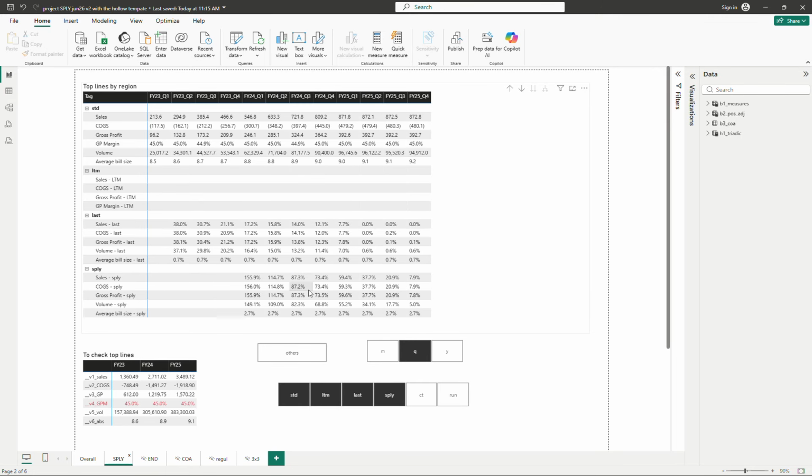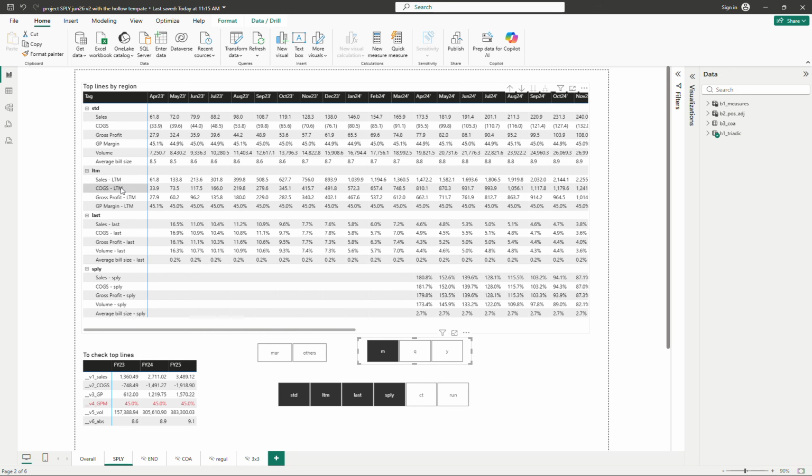We do it in three scales. If you switch to the monthly scale, it will take a while due to this LTM, because for every month you have to compute back over the last 12 months, so it takes a while. If you disable this last 12 months, then it will be very fast.